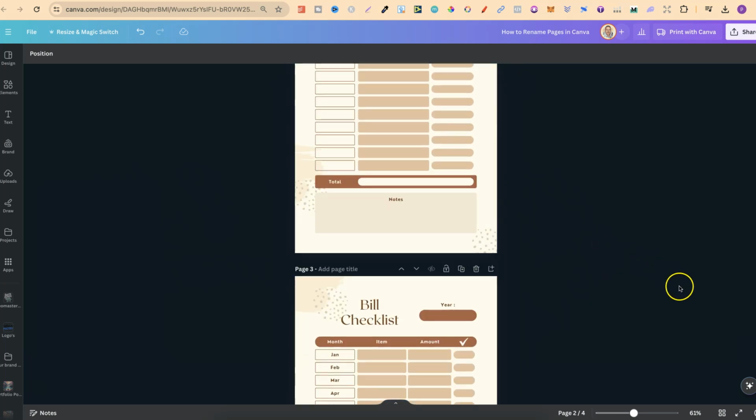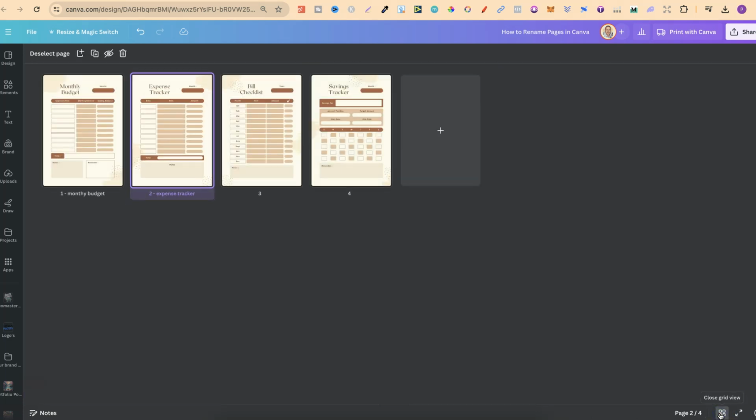Now the third way is by coming down here to the right hand corner and choosing this grid view. Now if we click on there, we now have all of the pages in our design. And if we want to name this, all we simply have to do is click onto where the number page is just here. This is 3, this is 4. If we click onto here, we can now name this page, and this is a bill checklist. So let's go ahead and put that just like so. And now if we click off there, that has been renamed as well. So that's just how easy it is to rename pages here in Canva.